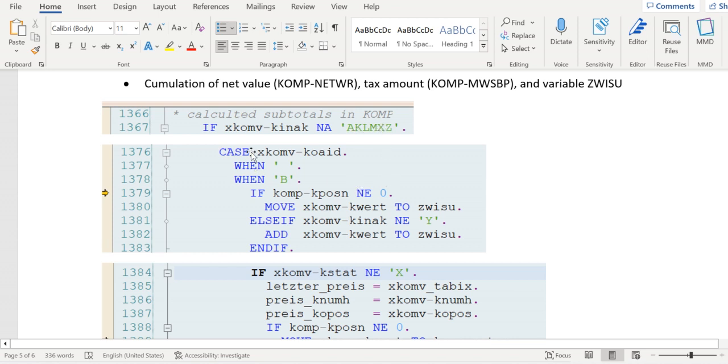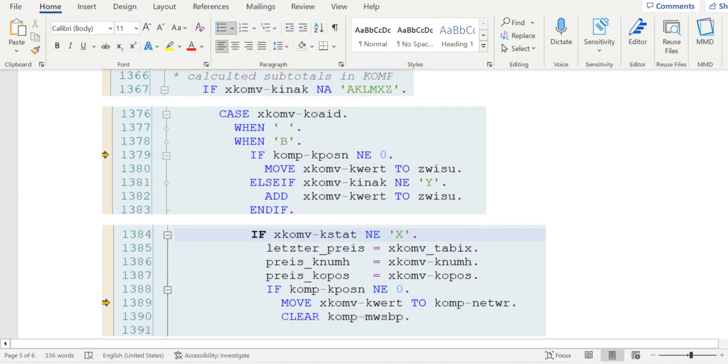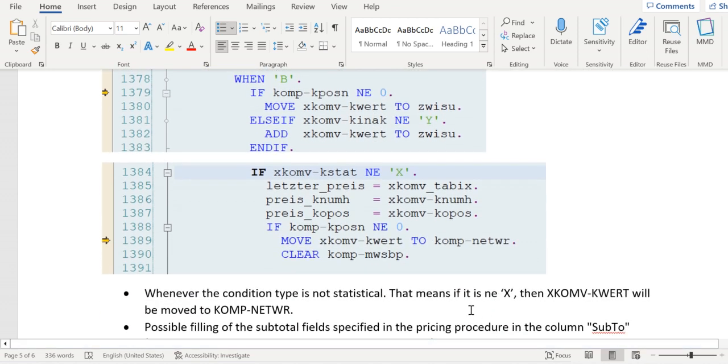And now the case runs based on the condition category. If the condition category is B, that is a base price, then it's verifying some logic. KPOSN is not equal to 0. Then the KWERT, the condition value, is getting passed to ZWISU. If the KINAC value is Y, then that is passed to ZWISU. After that, the same value is getting passed to the net value when it is not statistical.